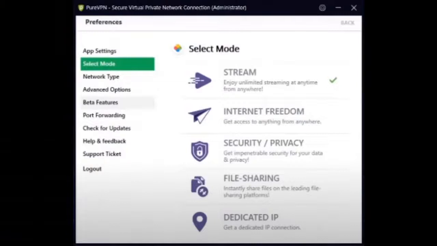Now this really forgoes all the hassle of trying to go in and manipulate all of the options and features found within your VPN. So that, let's say you just want to do streaming, or if you want internet freedom, or if you want security and privacy mode, you click on the one that you want and it dials in all the settings for you. It really saves you a lot of time.